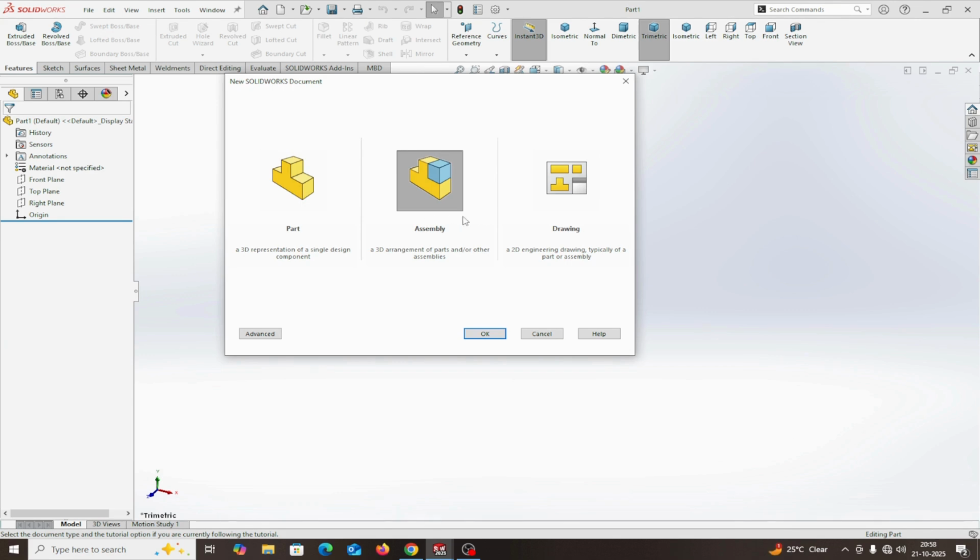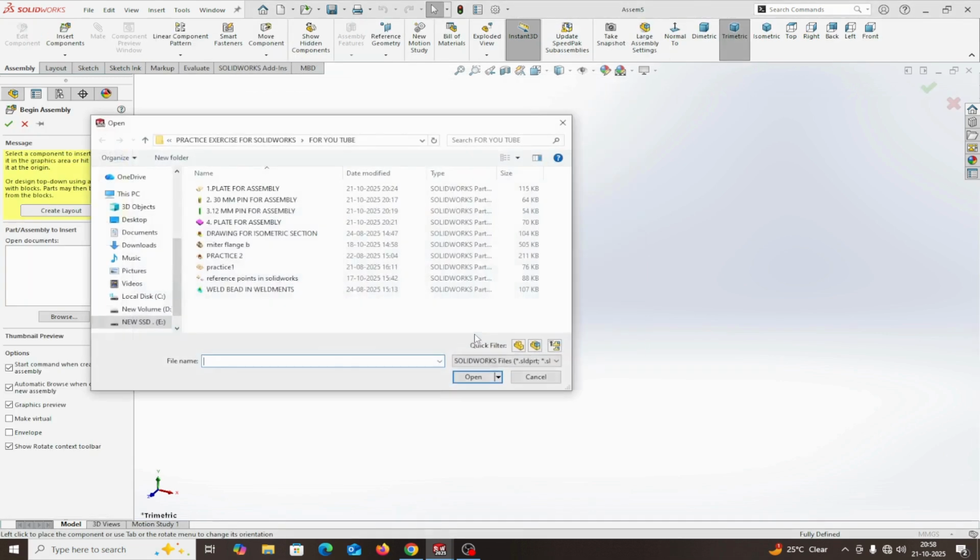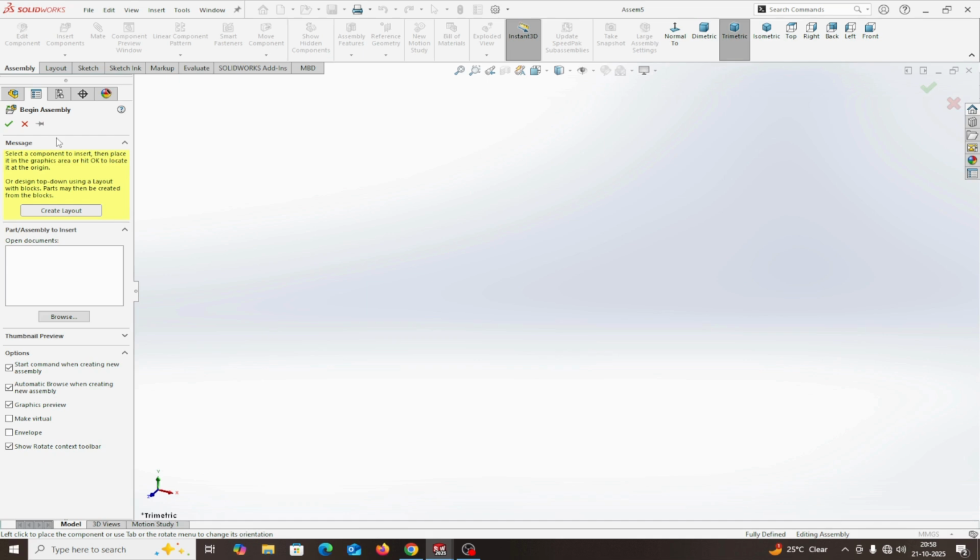We will assemble the parts, different components, and later on we will make the drawing of the individual part or the assembly. I am selecting the assembly and this window comes here. I am cancelling this window. Now on the left-hand side you will see at the top is Begin Assembly. It says select a component to insert. First we have to insert a component in this design.